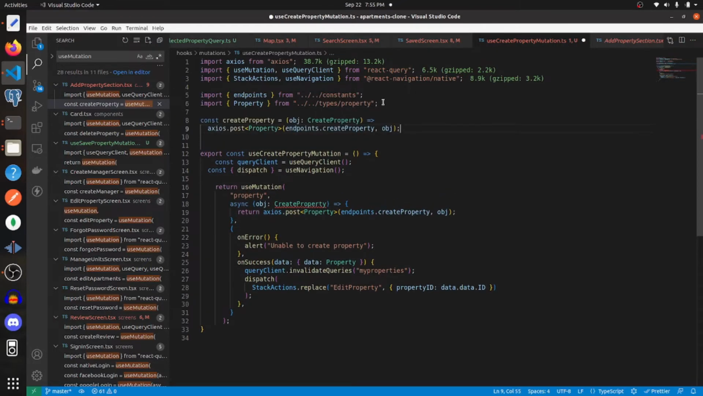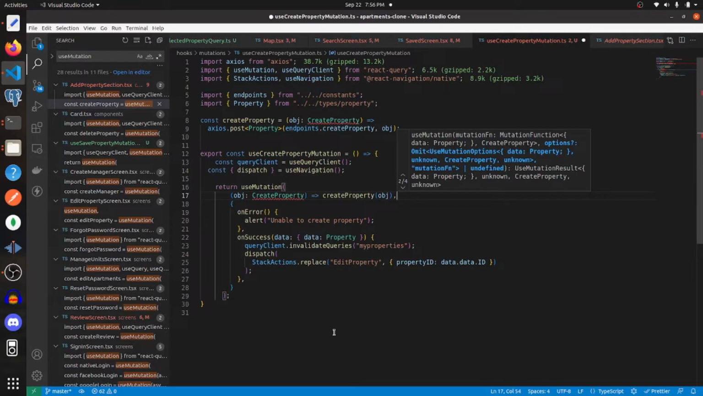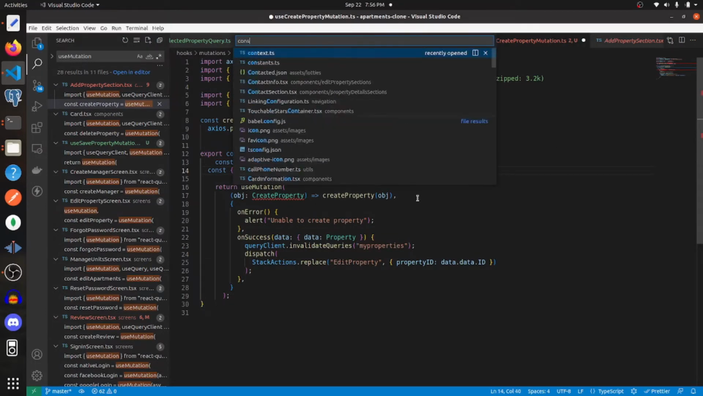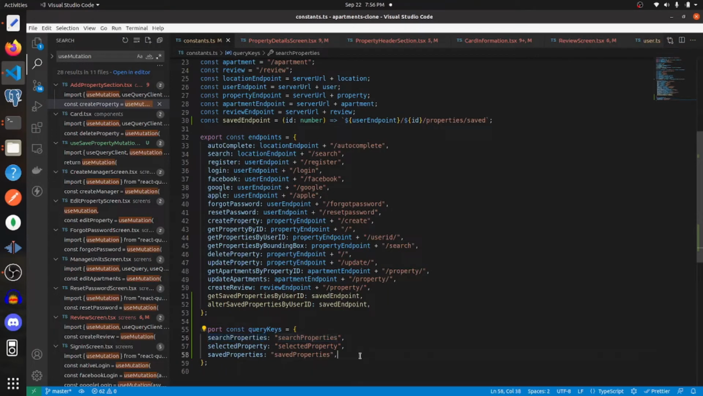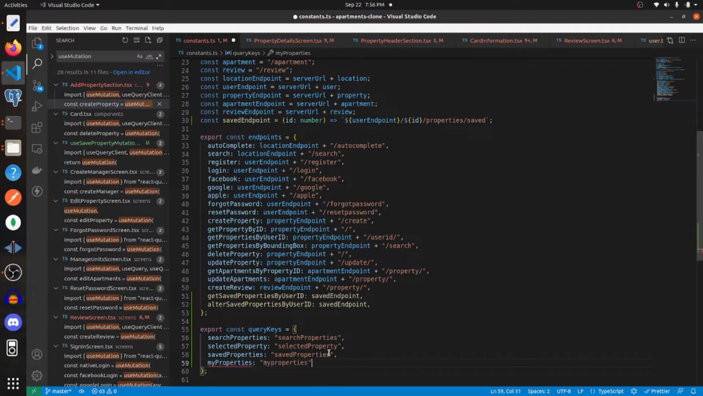So above this, we'll create the function create property, and then here we will get rid of this mutation key, and we'll just call create property. And now we'll have to replace this with a query key, or rather we'll have to add this as a query key and then replace it. So let's go copy that. We'll go to our constants, add this as a query key. So my properties. And I'm going to make this camel case now.